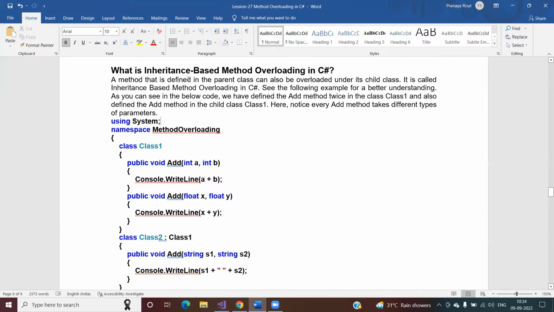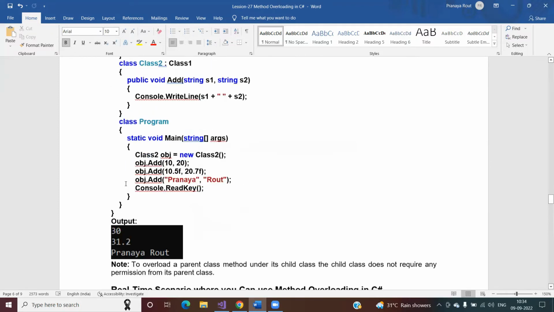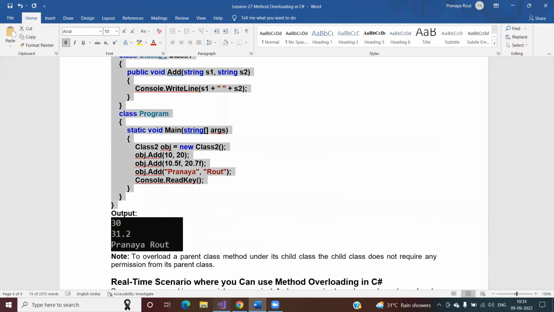A method that is defined inside the parent class can also be overloaded under its child class. In the parent class, you define the method, and if you want, you can provide the same method with different parameters inside the child class. If you do so, it is called inheritance-based method overloading. For better clarity, let us consider this example.